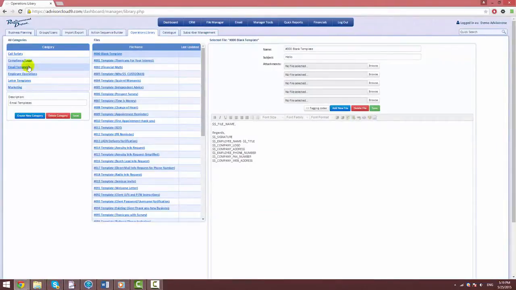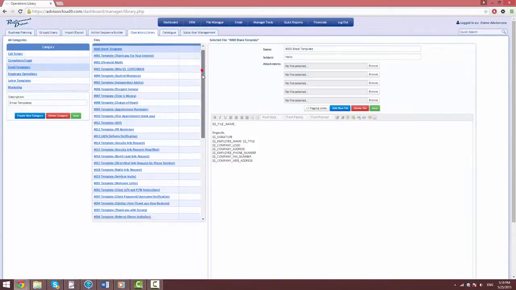The email template section is the storehouse for all the email templates that are automatically generated while using the software. From here, the user can edit text, tagging codes, and attachments to create fully customizable email templates. The AC9 default email templates are in place to provide templates for the bulk of what a firm might be emailing to prospects and clients.